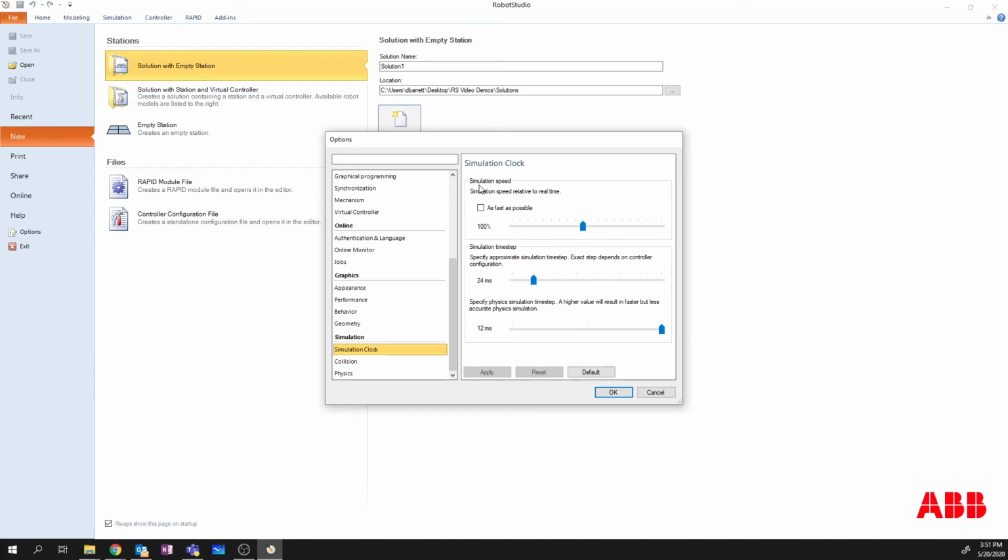Now, the cool thing about the simulation speed is while it increases the simulation speed of what you see on your screen, the actual clock that runs in the background, that keeps track of how long the operation is taking, will still go based on the time that it would actually take the controller to run this.